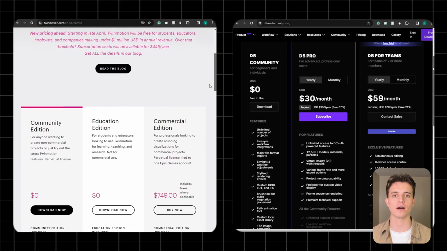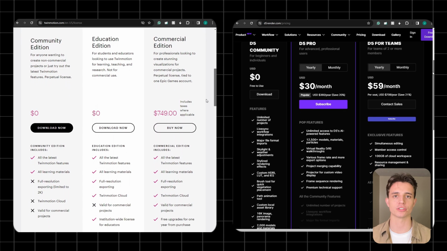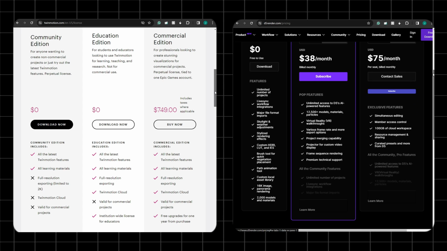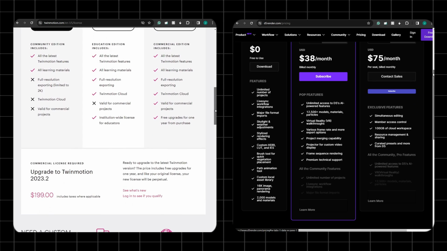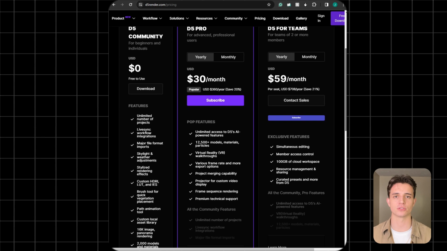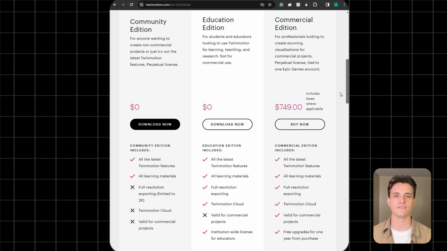Twinmotion and D5 both offer free student versions and community versions. With Twinmotion, almost everything is included in the free versions, except you have a limitation to only export renders up to 2K quality. With D5, there are a lot more limitations on the free version with the materials and assets you have access to, but you can always upgrade to the D5 Pro version, which gives you unlimited access to everything, but is $360 a year or $38 a month, which is a lot cheaper than Twinmotion's commercial license of $750 per year. So depending on your budget, D5 might be a better option, but Twinmotion has more access for those looking for a free version.